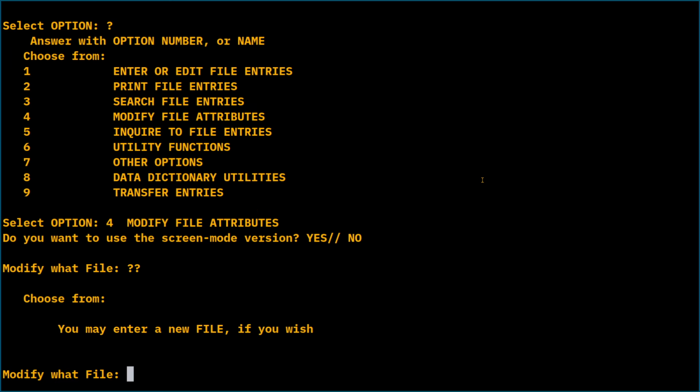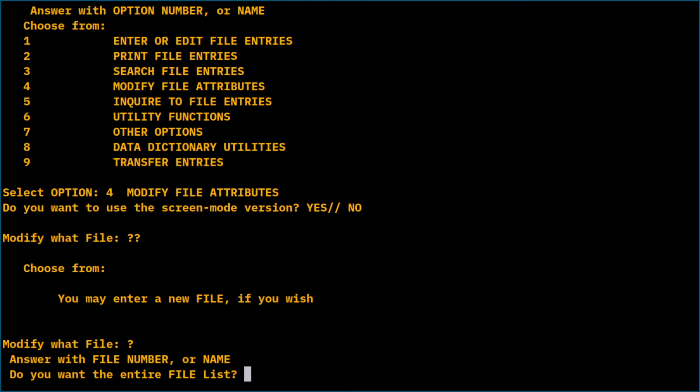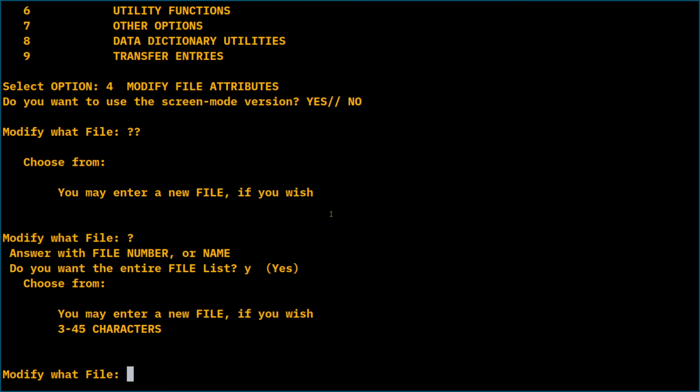Well, I can hit 2 question marks, and it's just telling me that I can enter a new file if I wish. What does 1 question mark do? Oh, so I lied earlier about how some of the question marks work. In this case, there are existing files. If I say yes, oh, actually, no. So it's not letting me modify, or it's not listing any of the built-in files. So that's why I didn't get anything with the question mark. Nonetheless, I can make a new file here.